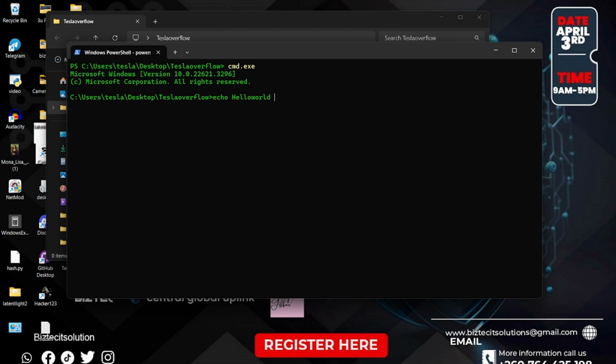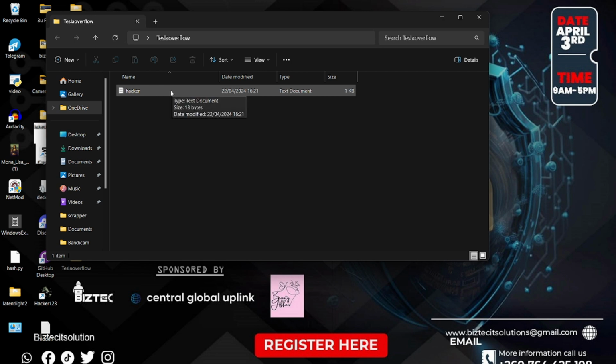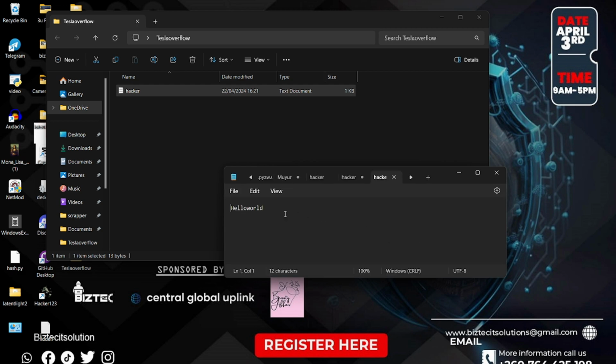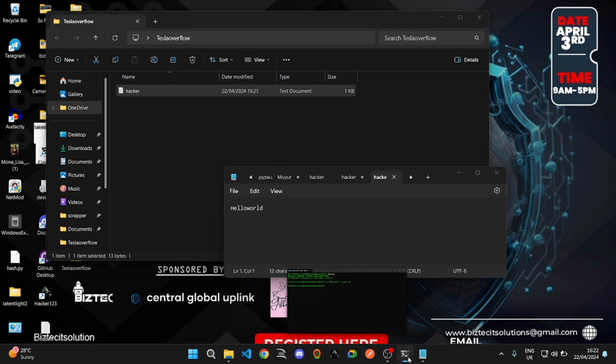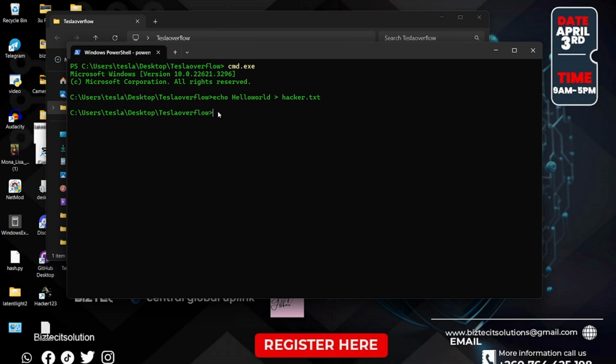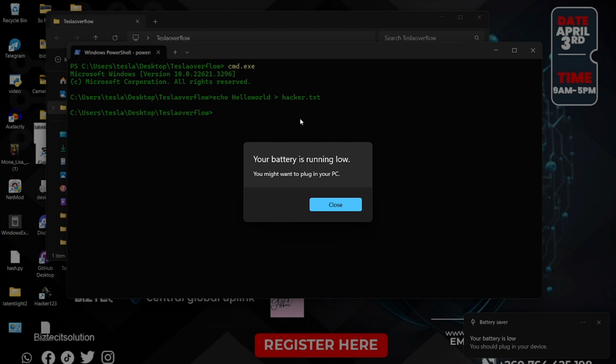Now, we're going to put the particular name of the file that we want to create. So once we put hello world, we're going to do a forward arrow, then the name of that particular file. In this case, we want to create a file called hacker.txt. We do that, no errors, which simply means the file has been created. Now, if we go to our graphical user interface, voila, we find the file, it's there. If you open it, it's going to have hello world, because if you look at our command here, we entered hello world.